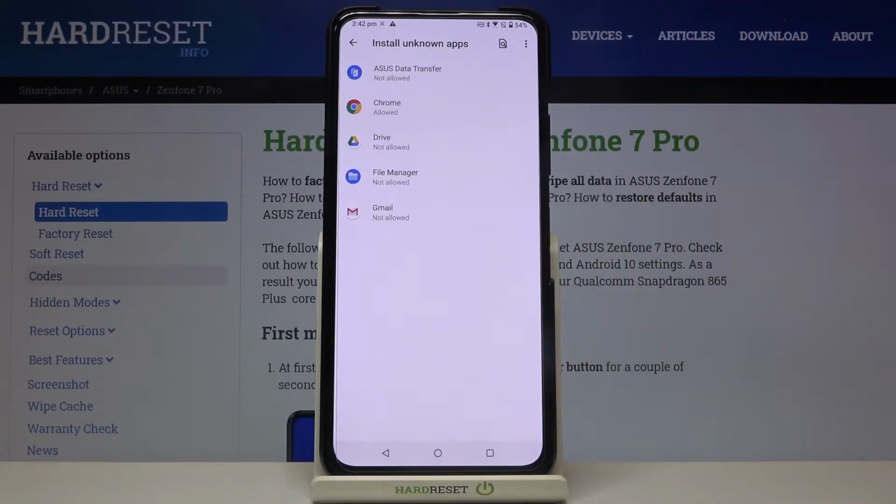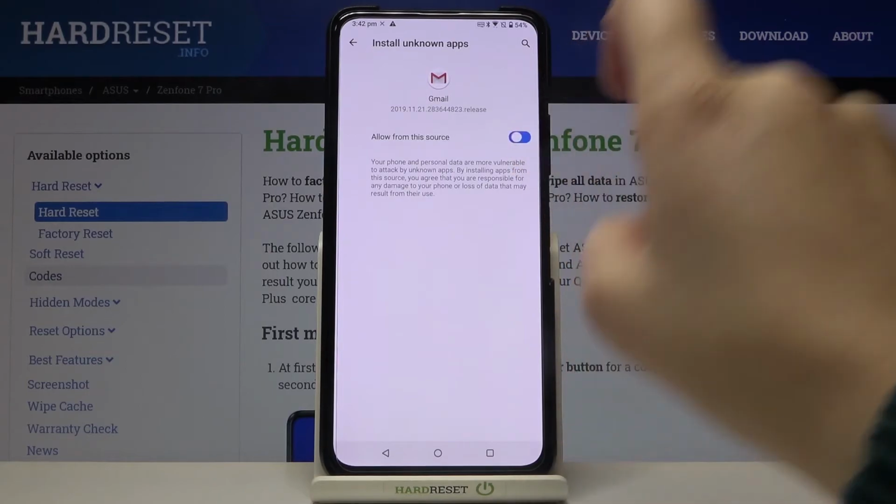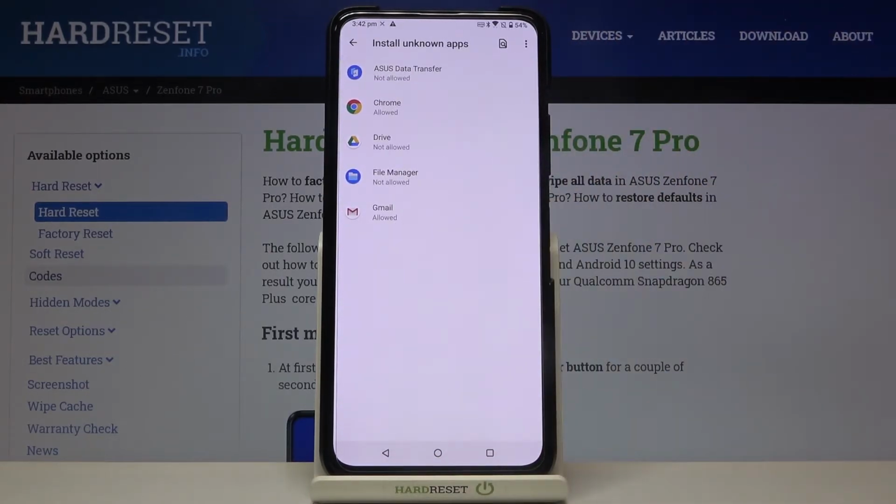right here. And as you can see here, we've got the list of apps which are allowed or not allowed to install anything. If you want to change it, for example, if you want to allow the Gmail to install some content, simply tap on it and tap on this switcher right here. Let's get back. And as you can see, it immediately changes, so it means that from now on you will be able to install some content from the Gmail.